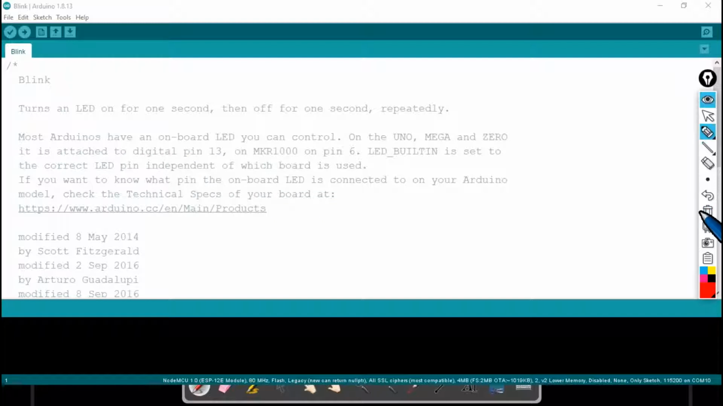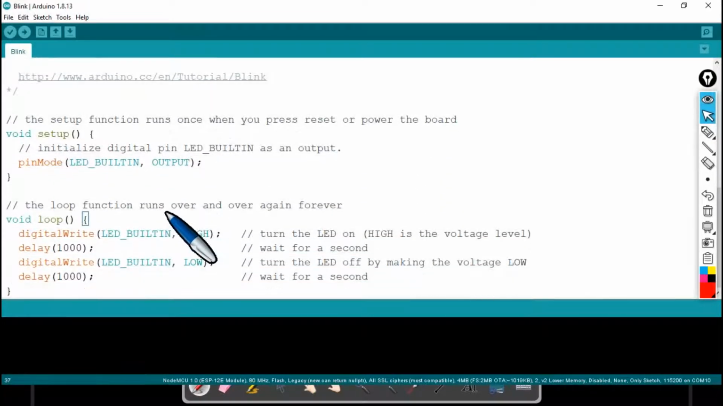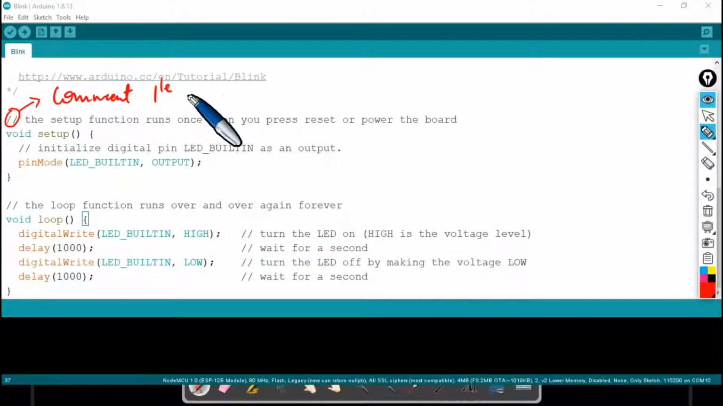So if I scroll down, here you can see that in order to comment a single line, similar to other programming languages, we'll make use of a double slash to comment a single line. We'll use this double slash.